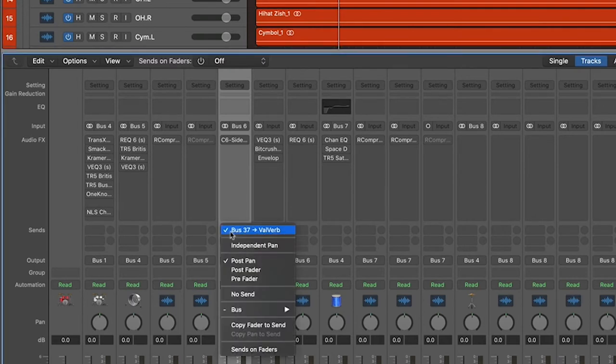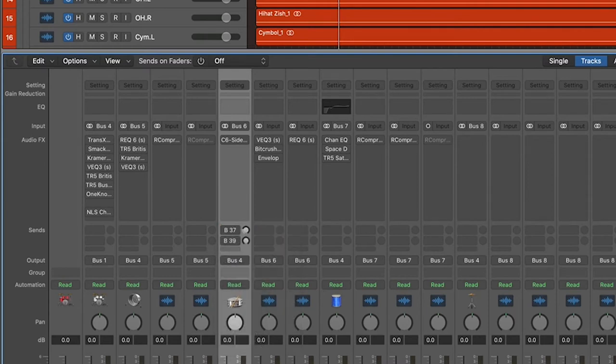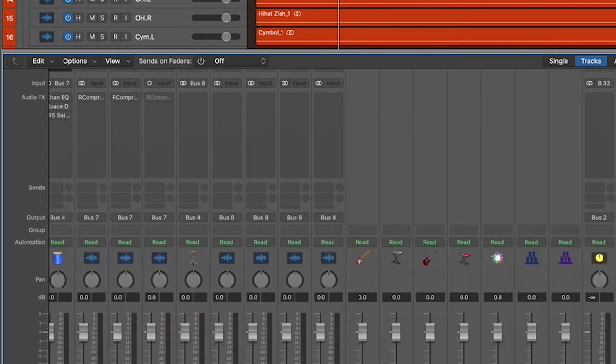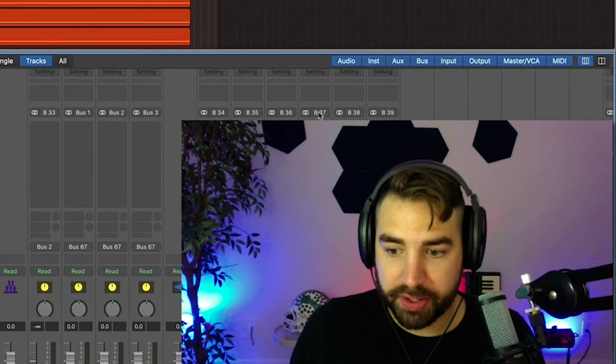So you can see some of the terminology gets confusing because you're kind of using the same terms for different things. So for example, bus 37 is basically, you can also think of that as an aux track, right? So buses and aux tracks are basically the same thing. There's different terms for the same thing. So I'm sending it to bus 37, which is a reverb. So if I scroll over here, I have bus 37 right here.